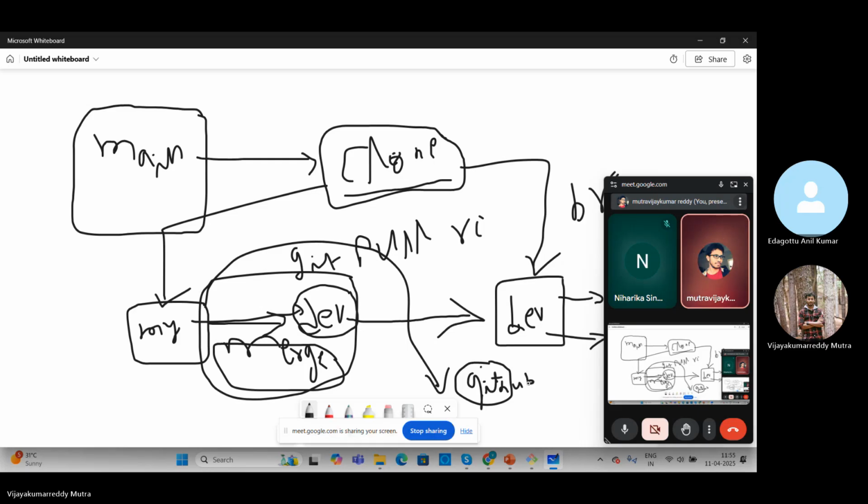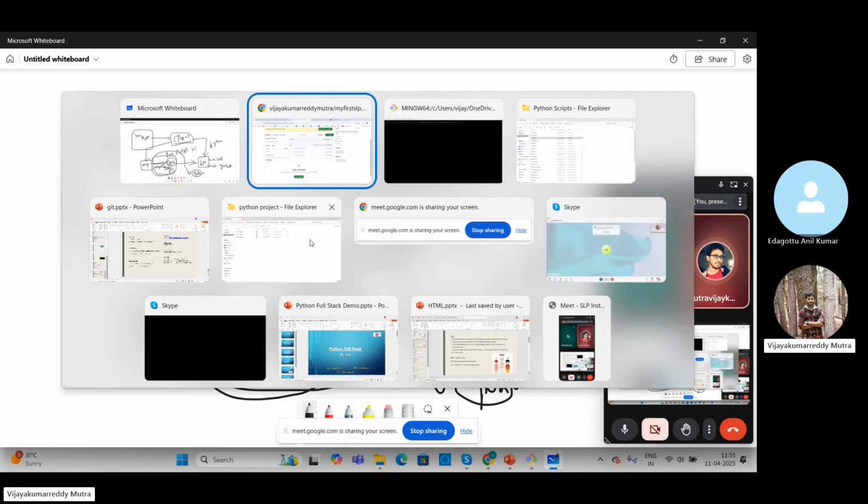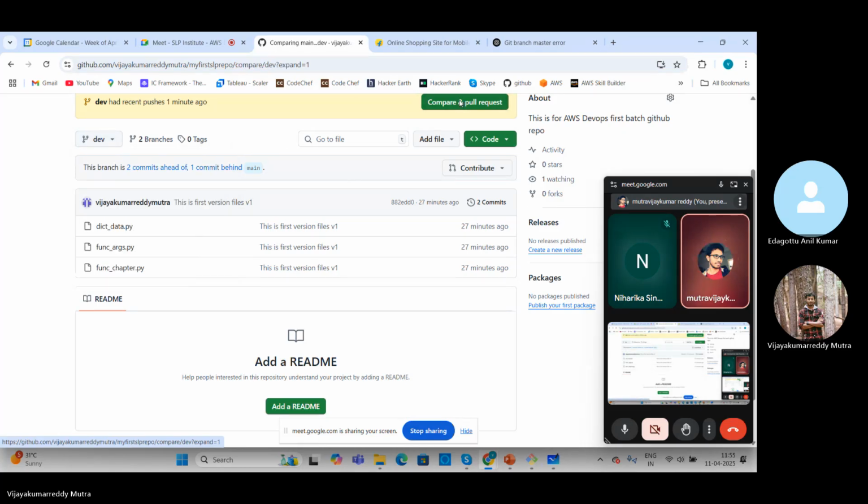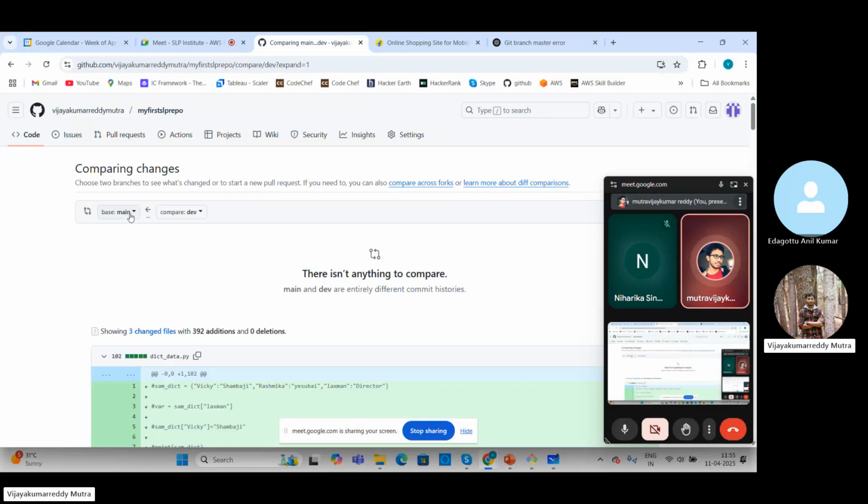So one more branch will be created here, that is my feature branch. When you create that, this message will appear. That means compare the feature branch to the dev branch and create a pull request. It will merge the complete files from the feature branch to the dev branch. This message will go away after that. If you click on this one, here we don't have anything. Why? Because main doesn't have anything at all. That's why it is not showing.